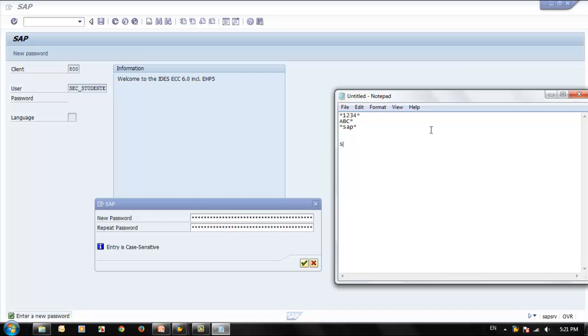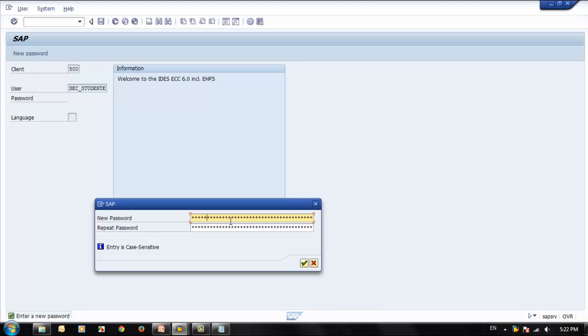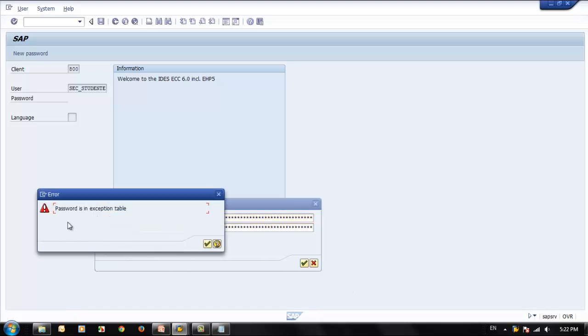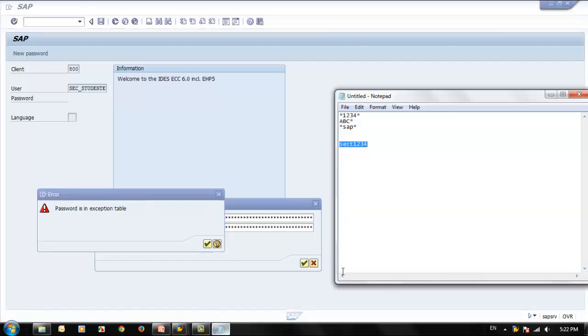Let me type in here. That will be CT 1 2 3 4. I will copy this one. It's an easy way to show. Okay, I will paste this password. Now you can see this password is in exception table. So this is the error message you will get.